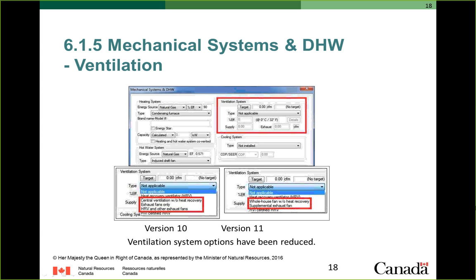HOT2000's ventilation model has been completely redesigned, as will be seen in the main interface. For the Wizard, a change is in the reduction of the number of choices for ventilation system types and the types themselves. As seen here, central ventilation without heat recovery and HRV and other exhaust fans have been combined into whole house fan without heat recovery, and exhaust fans only has been renamed supplemental exhaust fan.